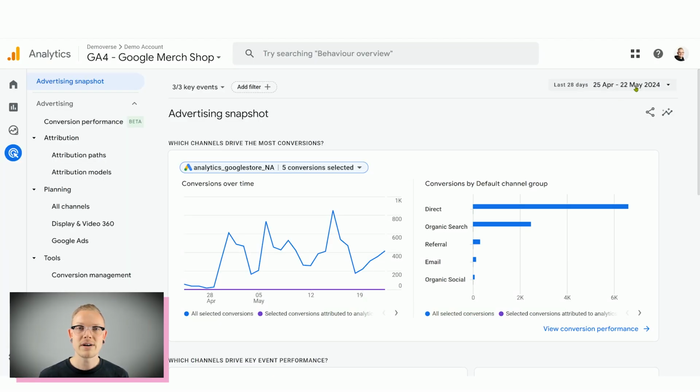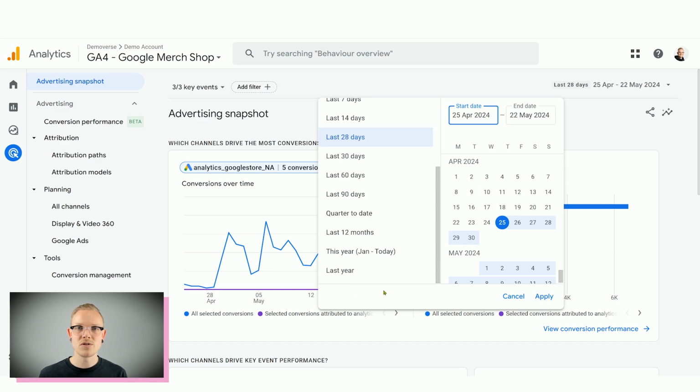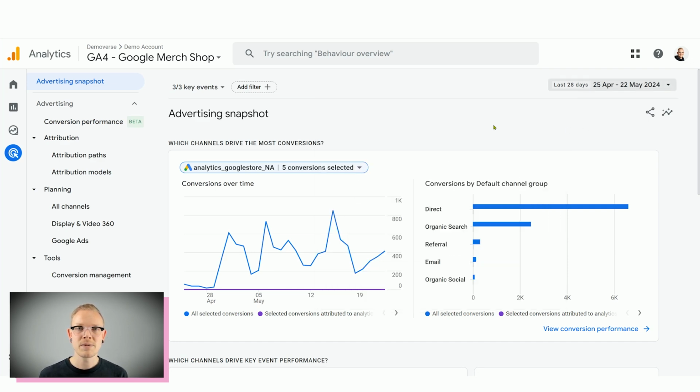Starting at the top right, we do have our date range picker. And the date range picker is what we are used to. It's got all of the options that we're familiar with from the reports workspace. The only thing to note is that we can't compare date ranges here.